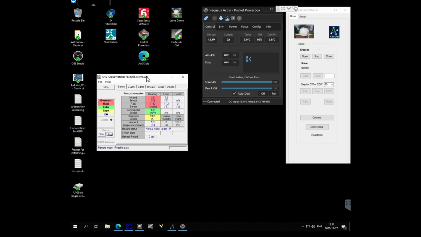If you don't have the Solo computer, you install the same software but in a master state. This is the remote, which fetches the data. The master is connected directly with an RS-232 adapter to the CloudWatcher sensor unit.